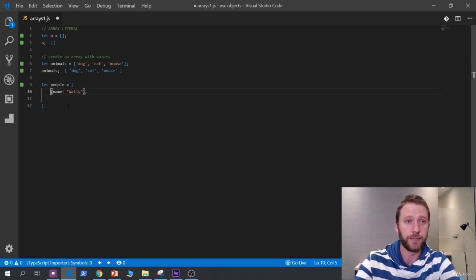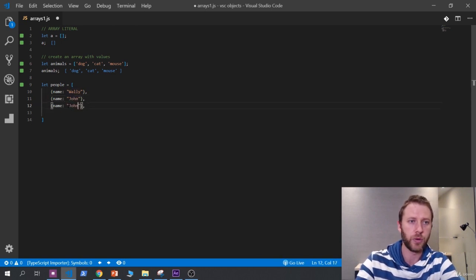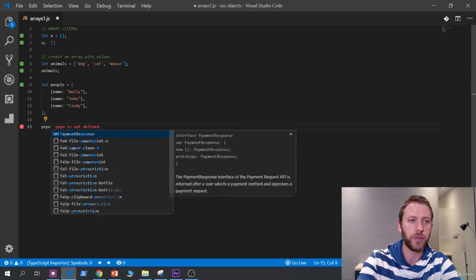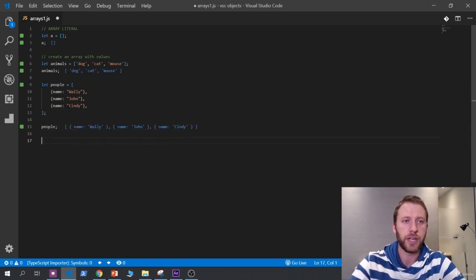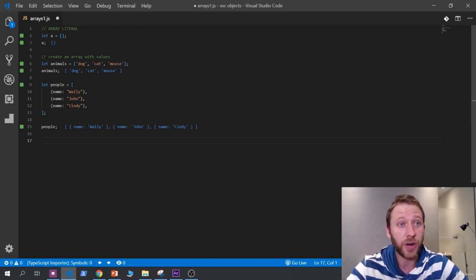And let's do another one. Let's call this one John. And let's do one more and name her Cindy. And if we console log people out, there we go. You can see it's an array because it's enclosed within square brackets, and it's got these objects within it. Okay, that is array literal.